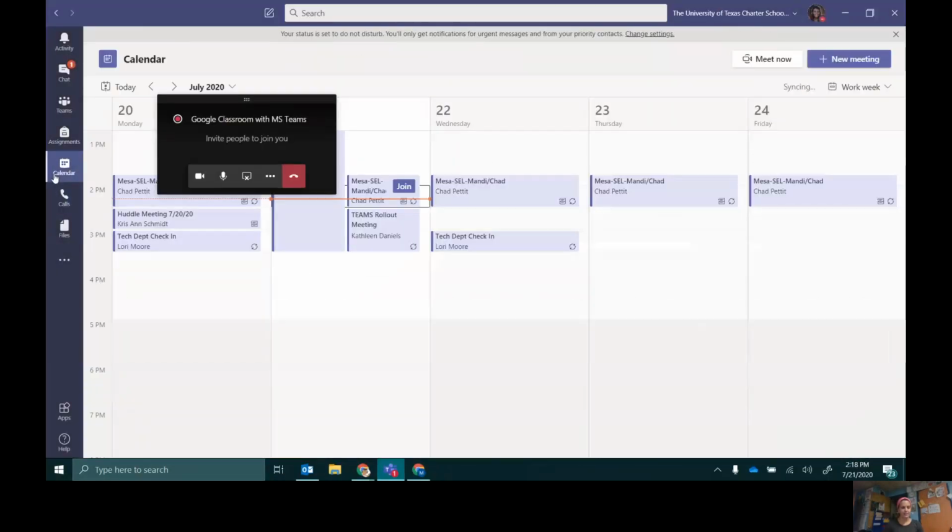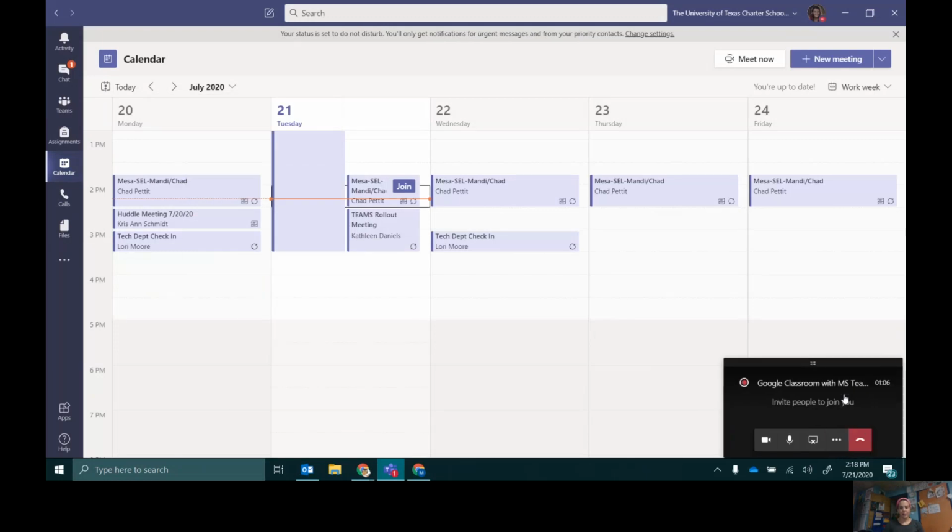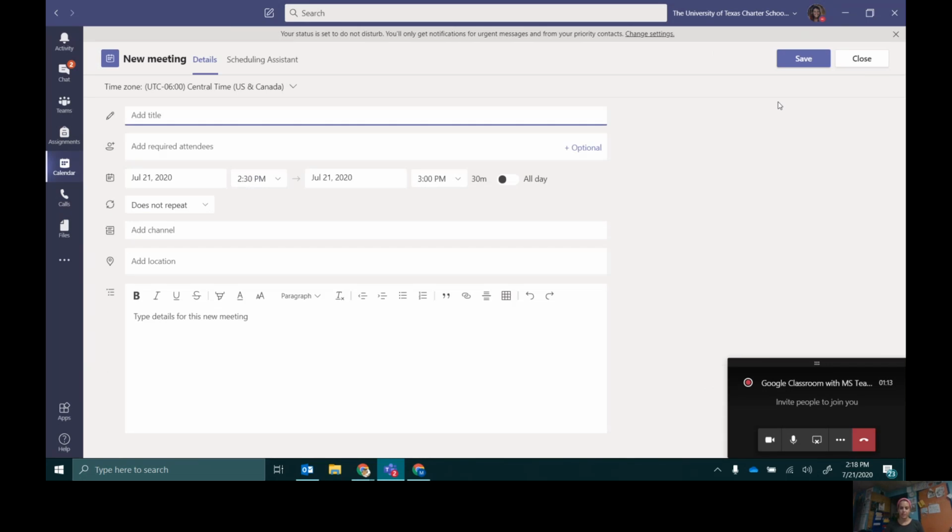So I'm going to share my screen and share my whole desktop with you. Open up Teams, and I'm going to go to my calendar. In my calendar, move that out of the way. I'm going to go to New Meeting. And now I have a screen similar to the one you would see in Outlook. I'm going to create a demo meeting.